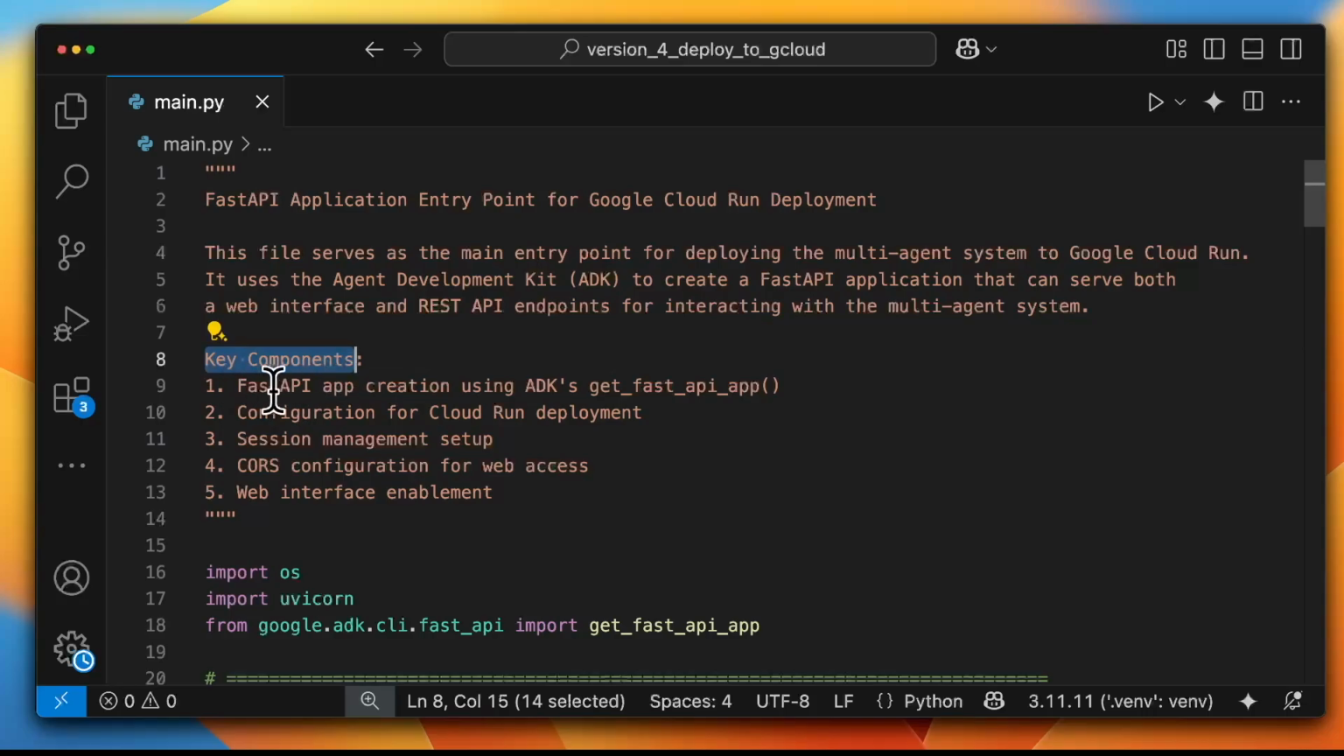So you have a FastAPI app which we have created using ADK's get fast API app. We'll see this as we look at the code below. Then we have the configuration for the Cloud Run deployment. We have a session management setup. We have CORS configuration for web access, and we have the web interface enablement, which basically allows us to visit the URL and see a web UI that is provided by ADK itself. So a lot of the things are provided by ADK directly, and we are using them to deploy our agent to Google Cloud and build the UI.